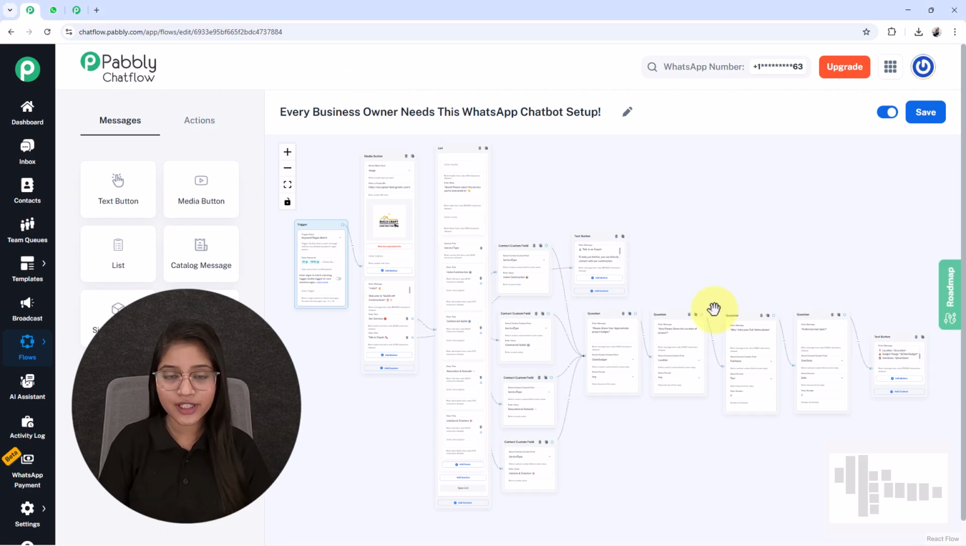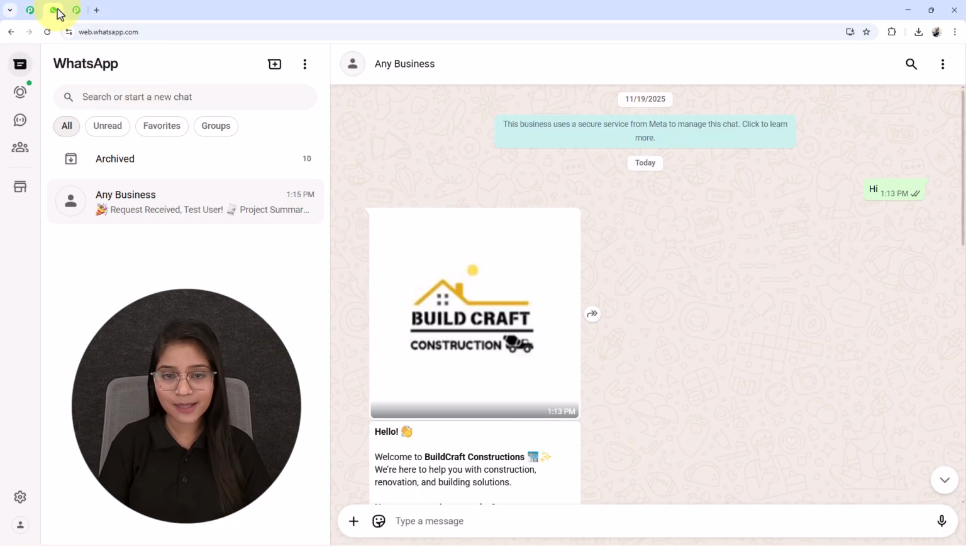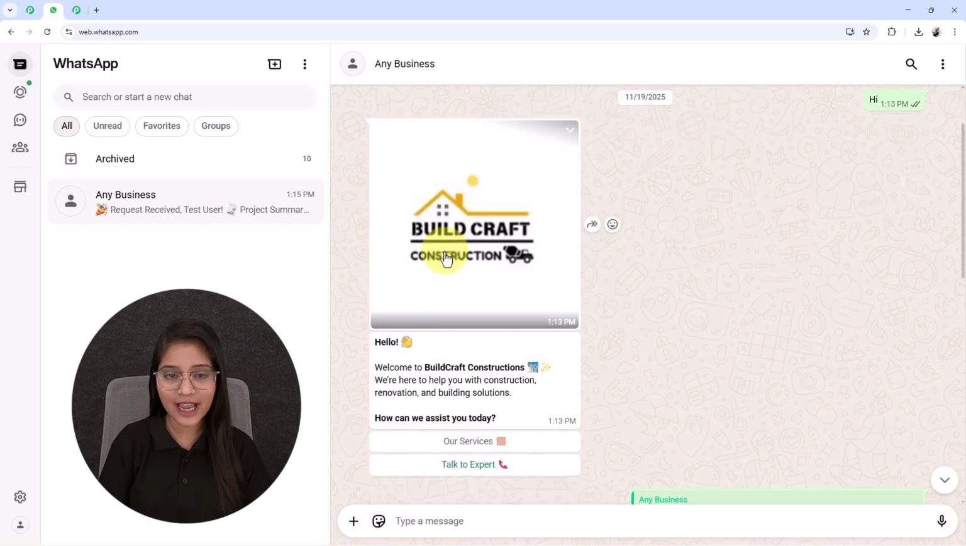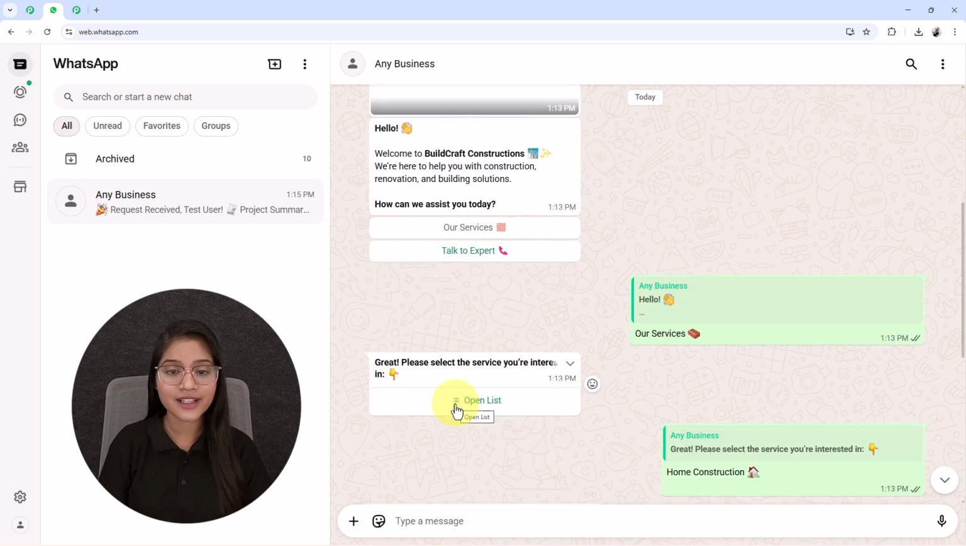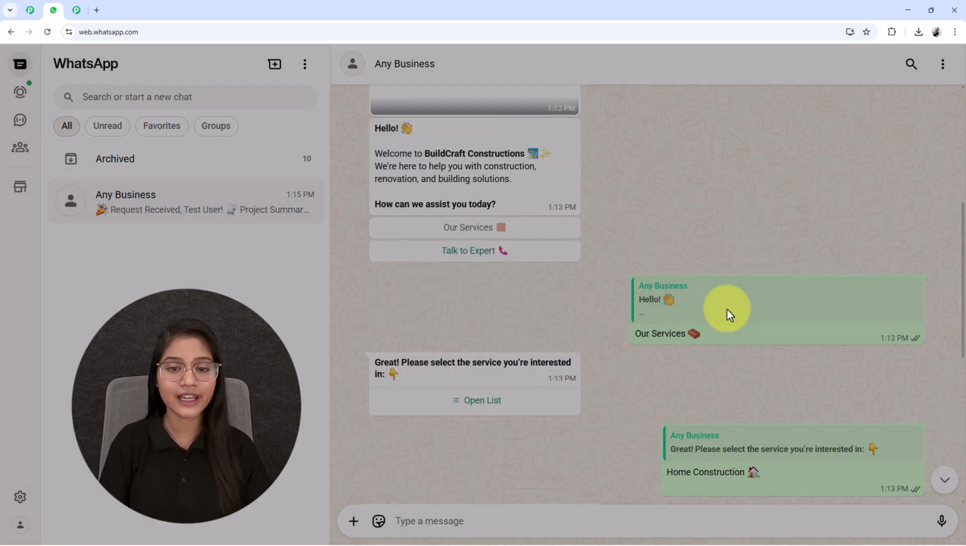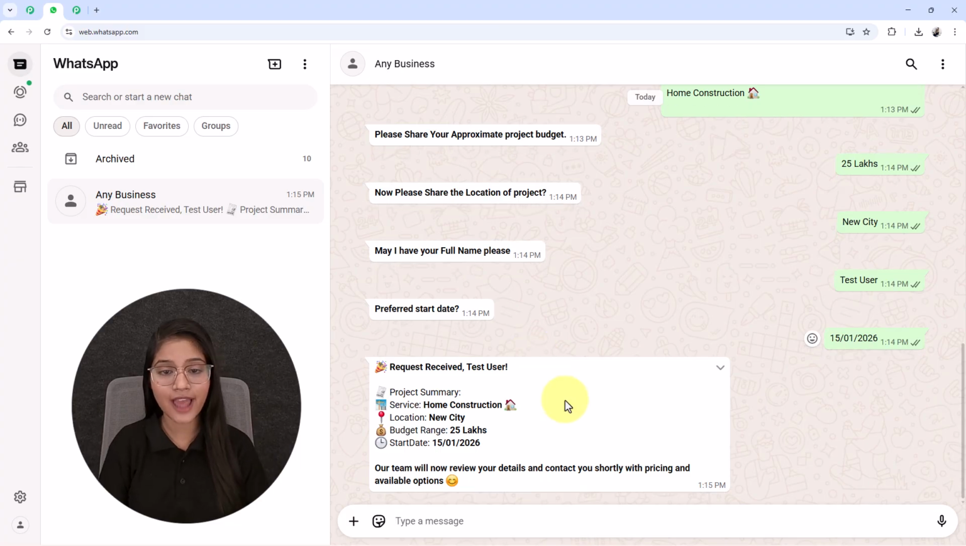With the help of this, whenever your user sends any message on your WhatsApp business account, this chatbot will instantly welcome them, show them the list of services you offer, collect their leads, and even send them a customized follow-up message at the end. Yes, all of this will happen automatically, and this is only possible because of an automation tool called Pabbly Chatflow. So if you also want to build a chatbot like this for your own business, then you are in the right place.